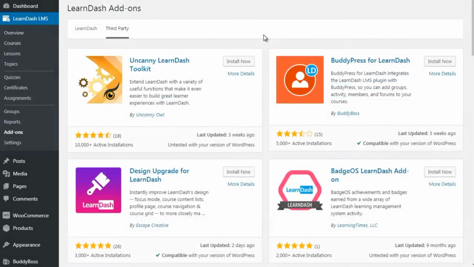Now, of course, the second option is to create a community, and it could be a forum or it could be a commenting system. So to do that, you will need to have an add-on. If you go to LearnDash add-ons under third party, you will want to install the BuddyPress for LearnDash. It says BuddyPress for LearnDash integrates the LearnDash LMS plugin with BuddyPress so that you can add groups, forums, members, activity to your courses. So you'll need to install that.